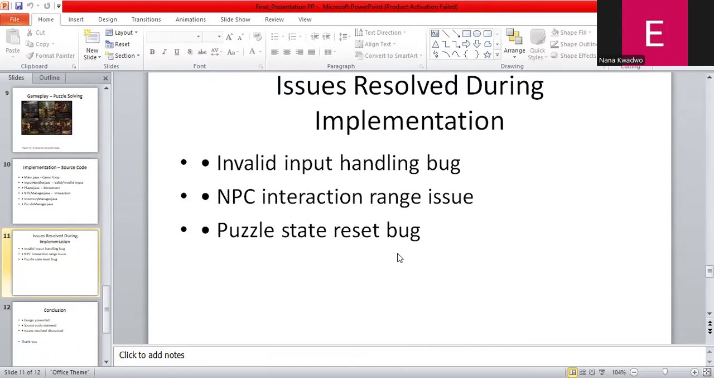Transition and implementation. We have now briefly presented the system design. We will now demonstrate the implemented and working product, followed by a walkthrough of the actual source code and the issues we resolved during implementation.